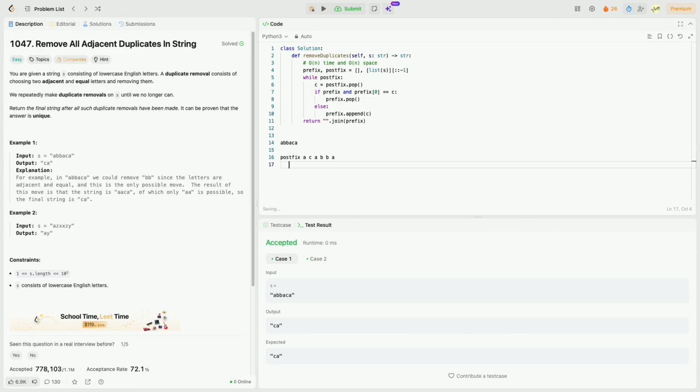And what we'll do then is we will pop the last element from our postfix into our prefix. So our prefix will contain A. We pop that out. Next iteration of the while loop, we pop out the B. Now we suddenly have the case where the tail of prefix and the tail of postfix are the same. So boom, they annihilate.